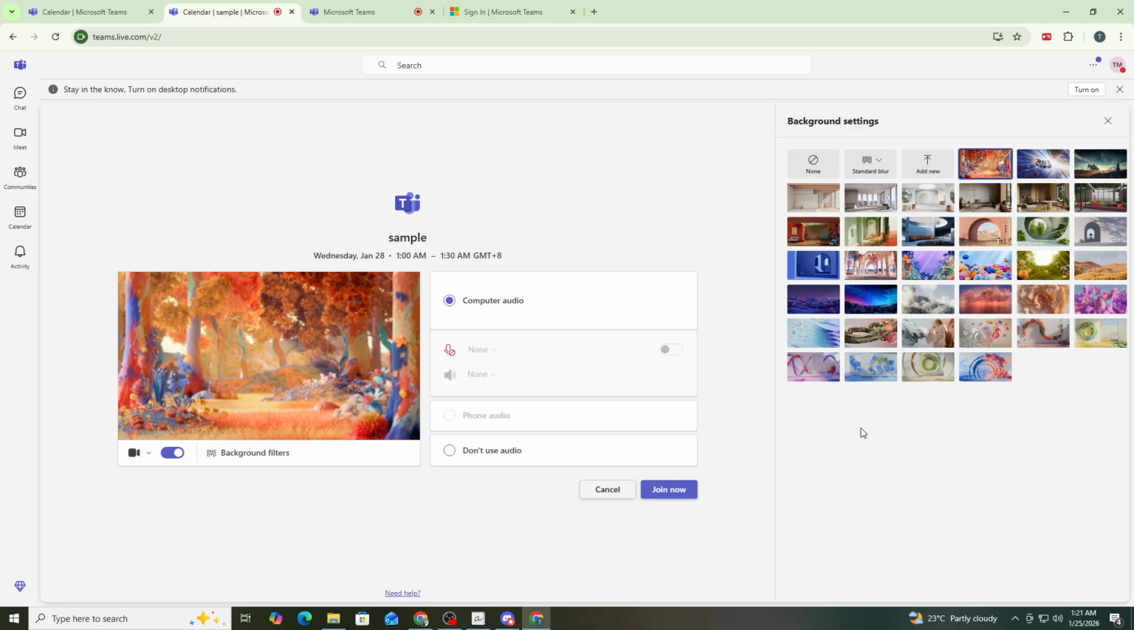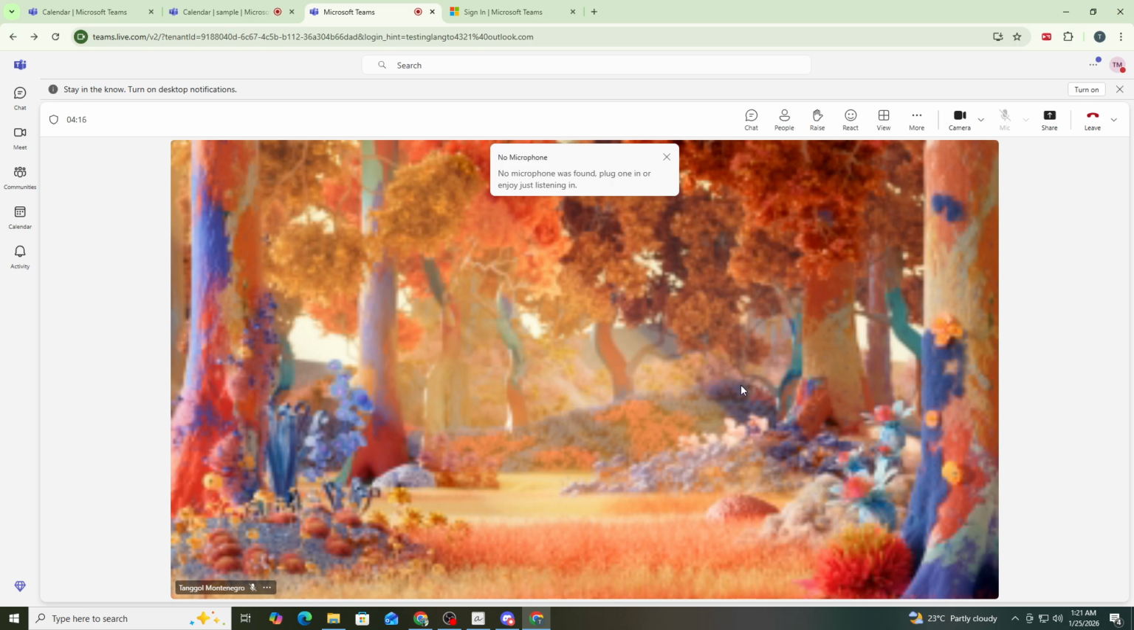Once you're happy with the background, click Join Now. You'll enter the meeting with your virtual background already enabled. Good lighting on your face and a bit of contrast from your background help the effect look cleaner. So try to sit facing a light source if you can.